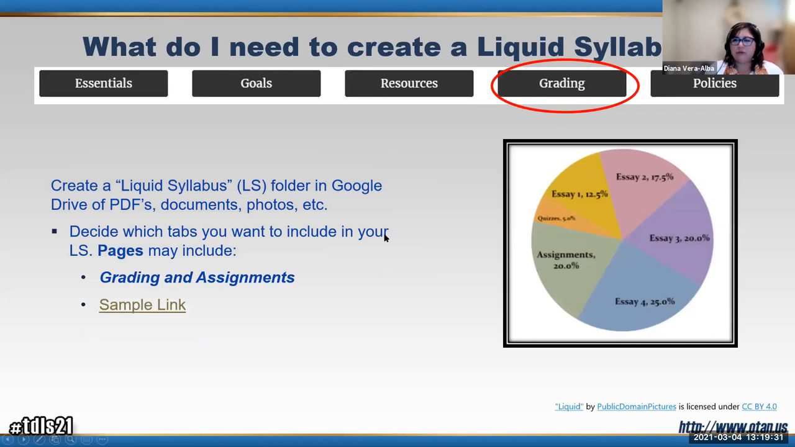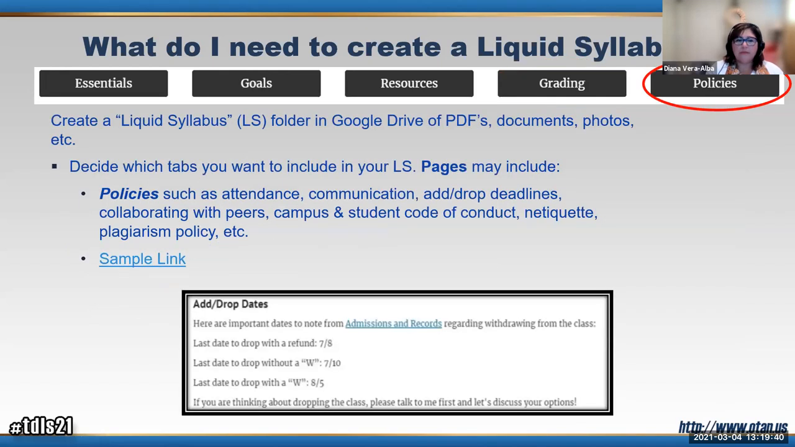And then there's also a button for grading if you want to add that. Okay, so grading and assignments button. And then policies. So this one's really important. What are your attendance policies? What's your communication policy? How can your students communicate with you besides just email?